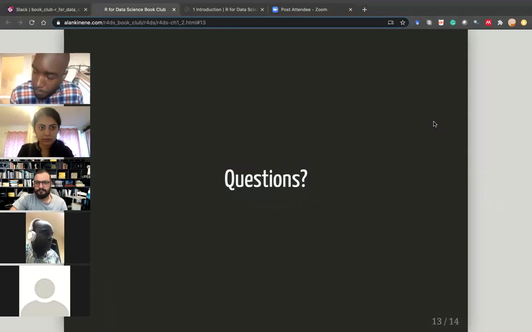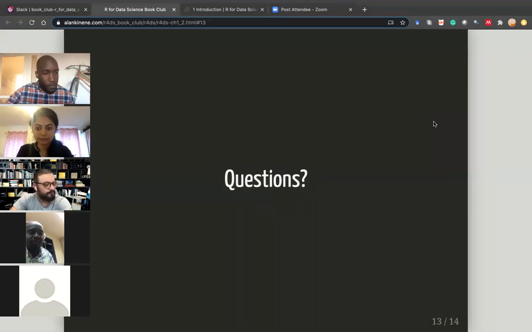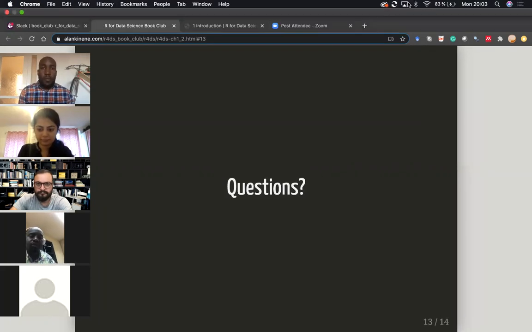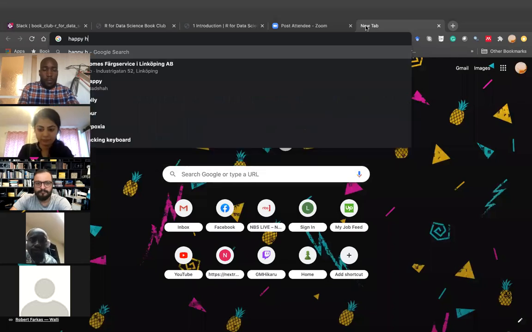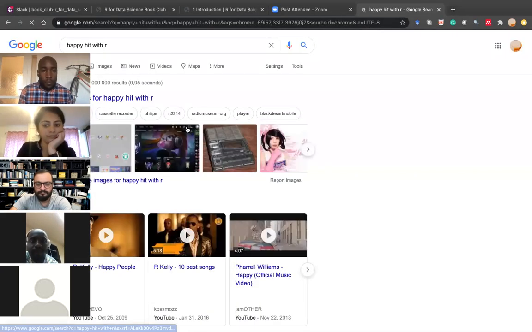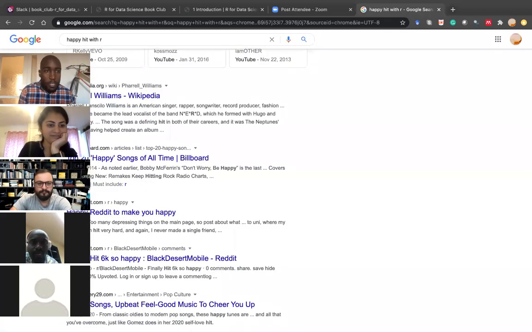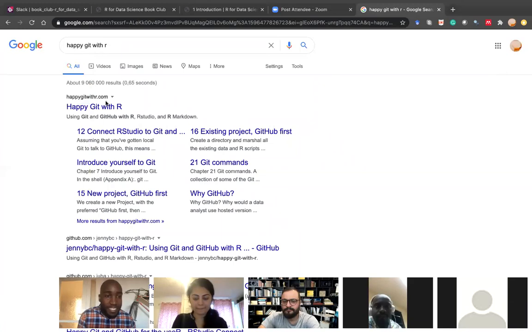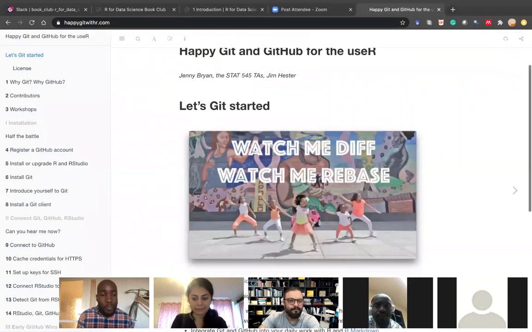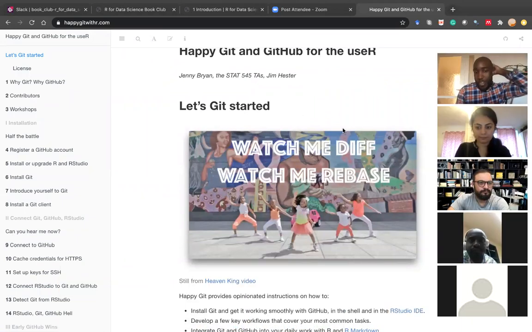Yeah, so also, in the book club organizers session, they advise we be familiar with the book Happy Git with R. If you want to learn Git in combination with R, the book is really good, Happy Git with R. So it is recommended. If anyone is looking for help, you can check that book. Yeah, very funny book. Very nice book, actually. I used it a while ago. I recommend it.